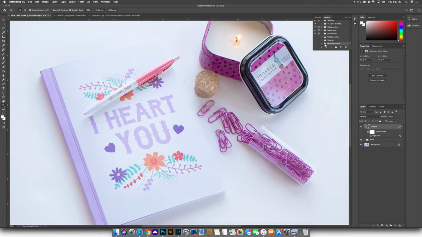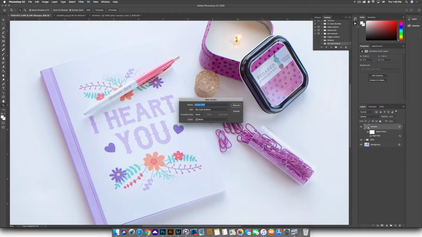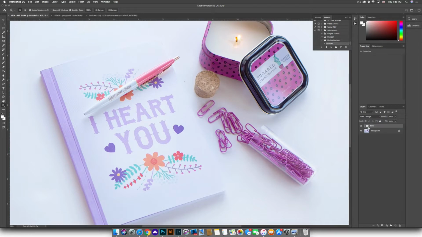So now I have this cool little folder that says My Cool Actions, and now I can go here and go to New Action, and we're going to name this Sharpen so we know what it does. And we're going to go ahead and click Record. Now I'm going to stop this real quick. If you stop it, it won't be recording. If you click Record, it will be recording. So if the circle is red, then it's recording. But I'm going to delete this just so that's not messing anything up. And we're going to go ahead and click Record now.